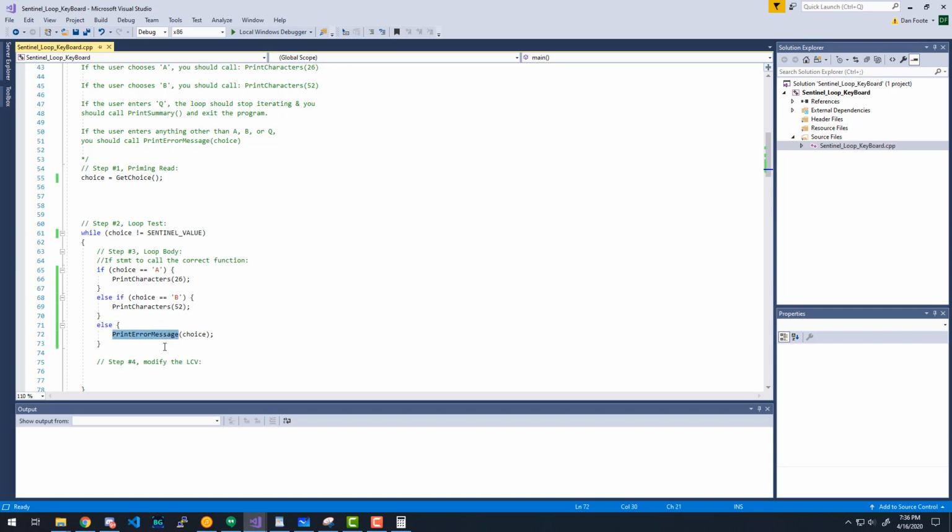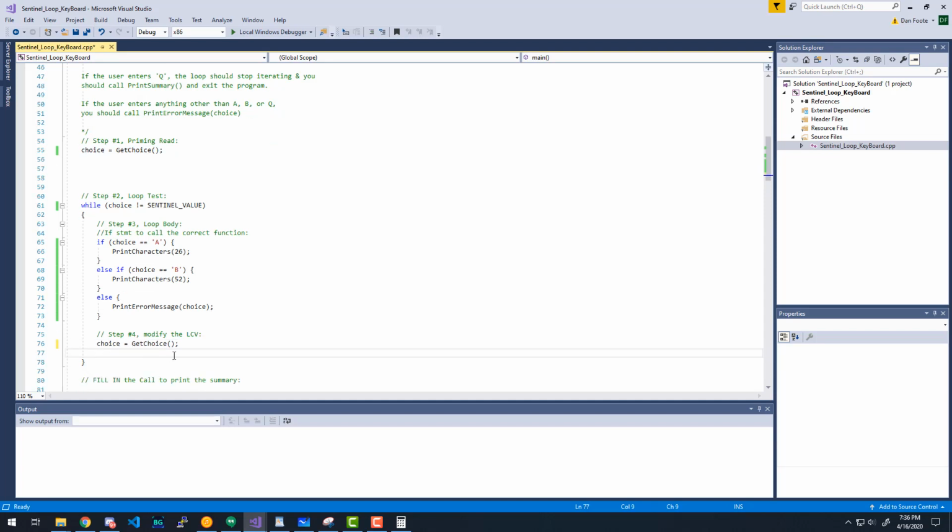All right, looking good. And our last step is to modify the LCV. And as everybody here knows, modifying the LCV in an event-driven loop is the same thing as just redoing the priming read. So let's redo the priming read. We're going to get another choice from the user, and then we go back to the top.